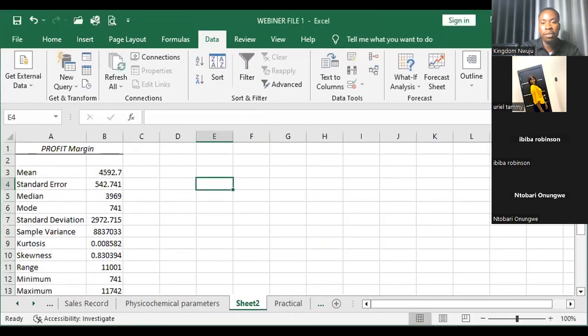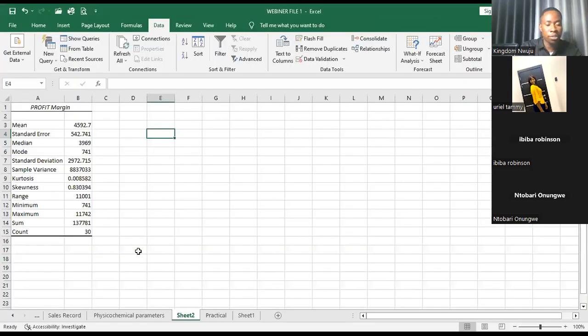Let me expand this page. Now we have this output. It has been able to compute the mean, the standard error, median, mode, standard deviation, variance for this particular column called profits.